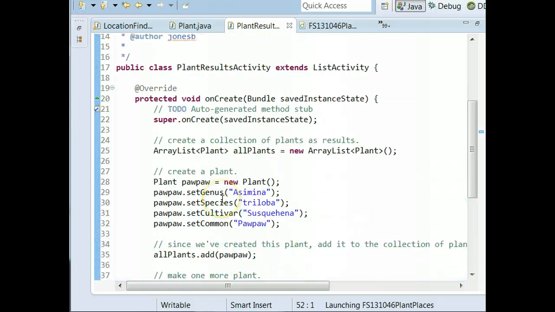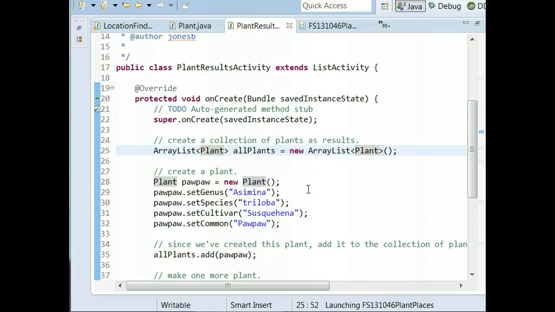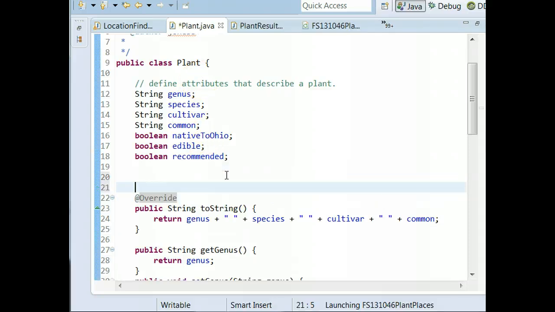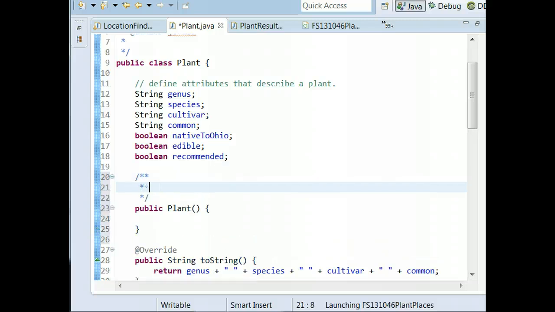Okay. So I am going to run this once just to make sure we did everything correctly. And then after that, we will take a look at it in the debugger. As a matter of fact, there are a couple more things I want to do. I'm going to go ahead and make a constructor for the plant. So I'll say public Plant, and I'll put a comment here that says this constructs our plant.